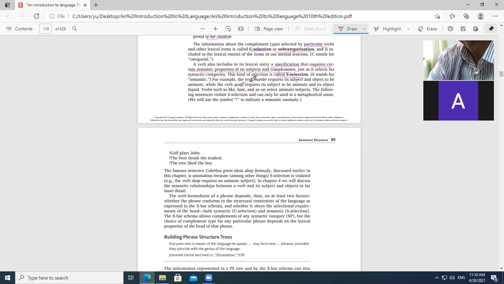For example, the verb murder requires its subject and object to be animate, while the verb quaff requires its subject to be animate and its object liquid. Verbs such as like, hate, and so on select animate subjects and objects. The following sentences violate S selection and can only be used in a metaphorical sense.